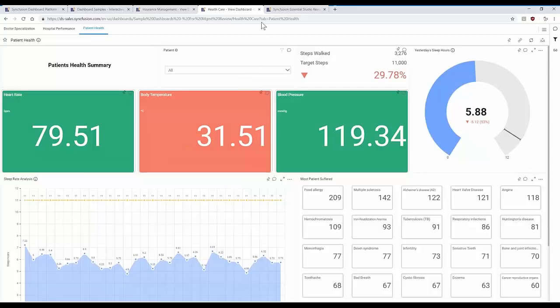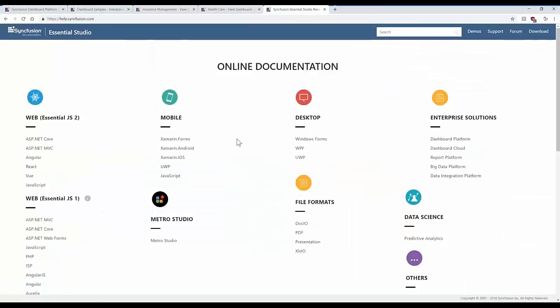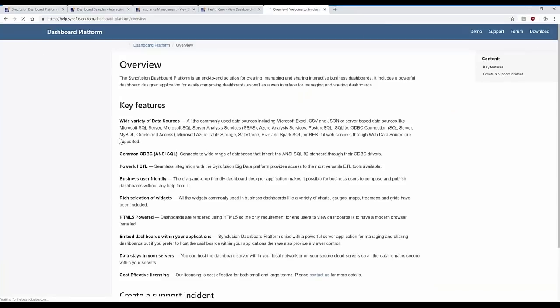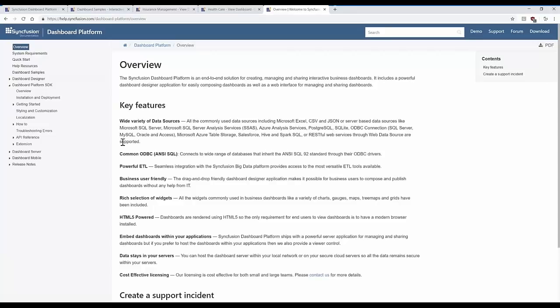So let's go ahead and move on from the dashboard server and talk a little bit about the dashboard platform SDK. In order to do that, I'm going to move over to our documentation for the dashboard platform. So this is our help section. I'm going to click on dashboard platform, and then over here you can see dashboard platform SDK.